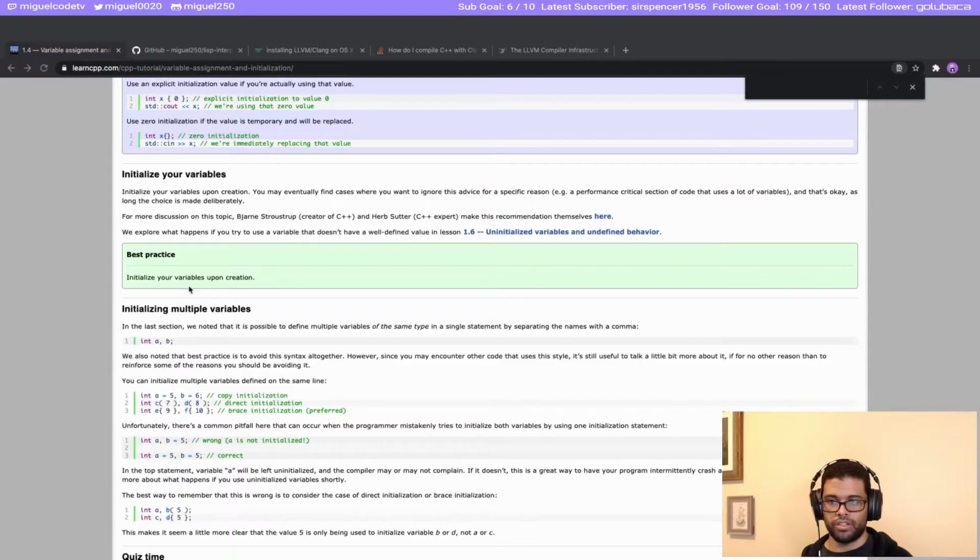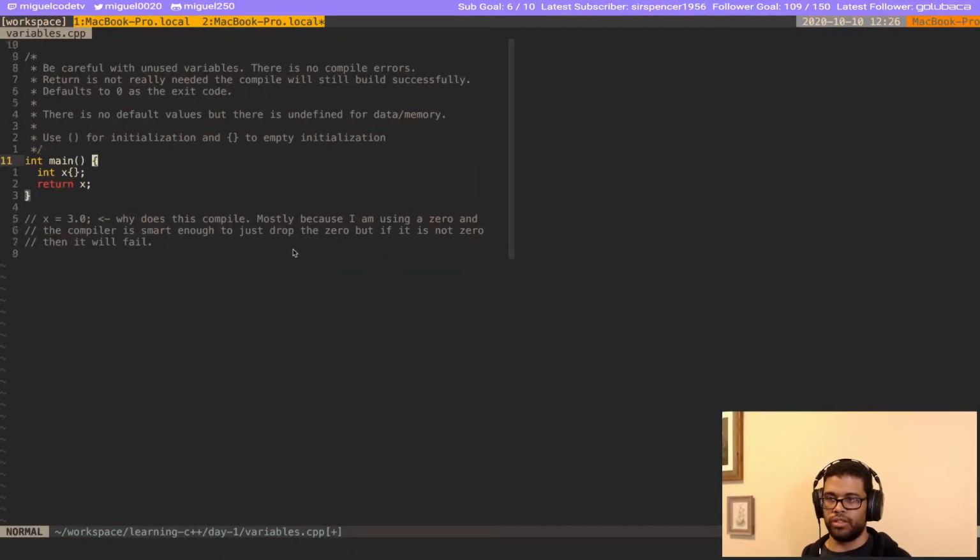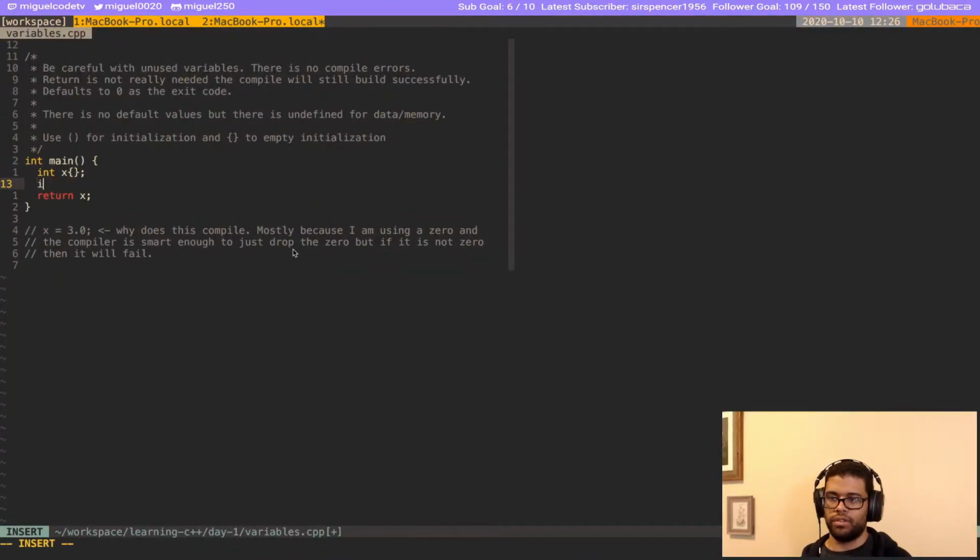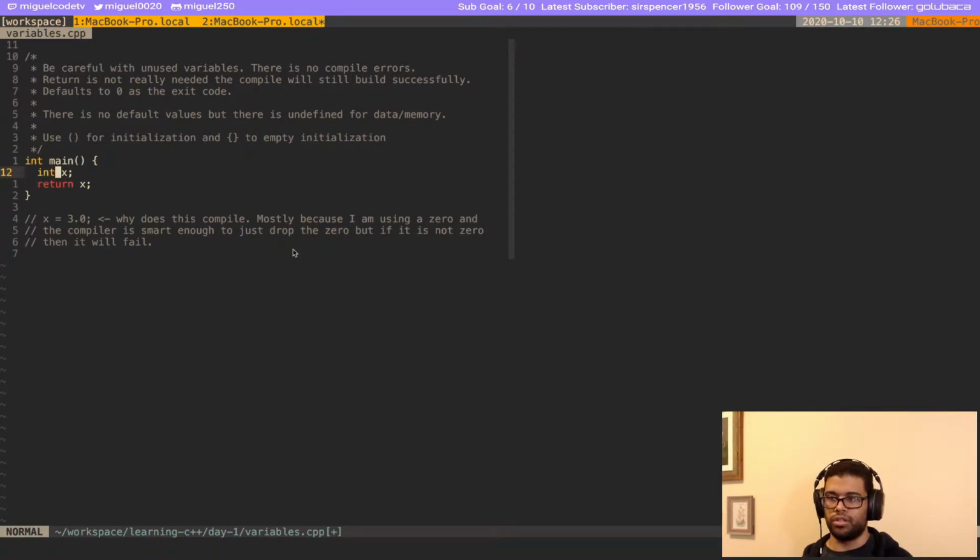The best practice is also to initialize variables when you create them. So we shouldn't do something like this. We know x is going to be 5, so we shouldn't do this. We should do 5. Okay. Cool.